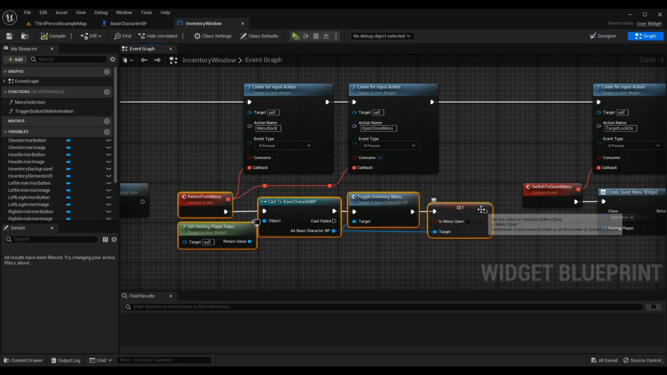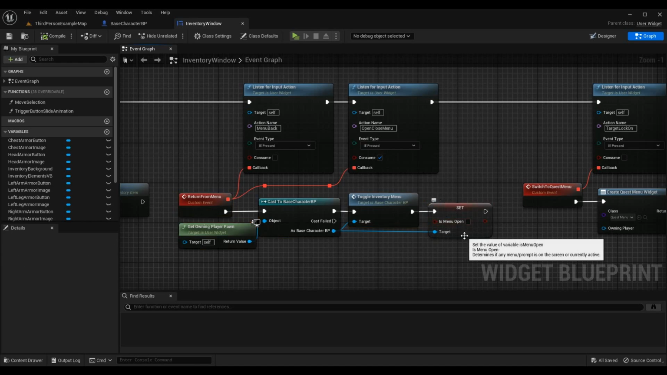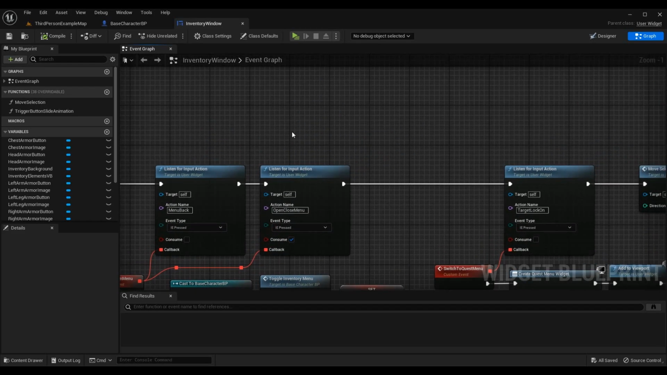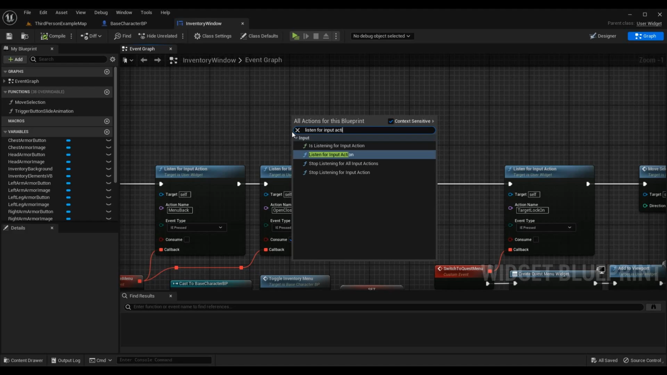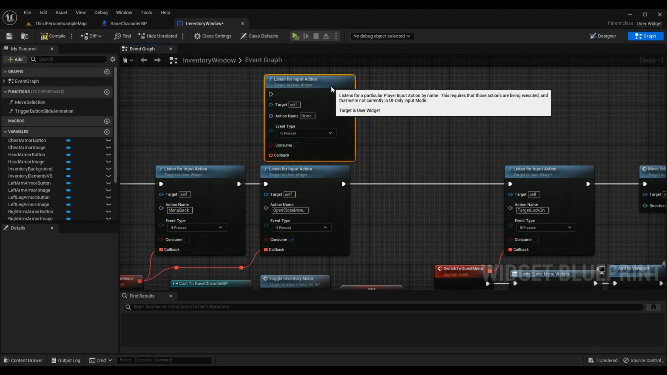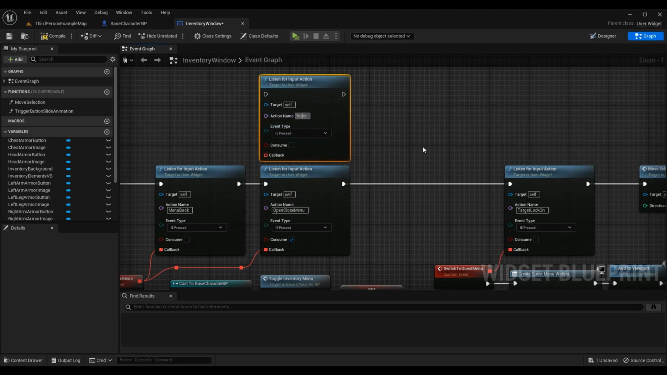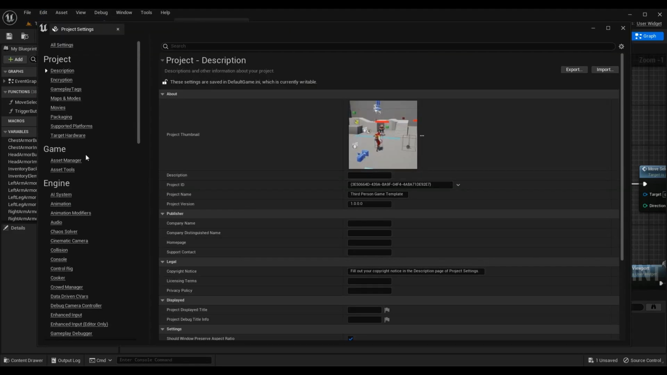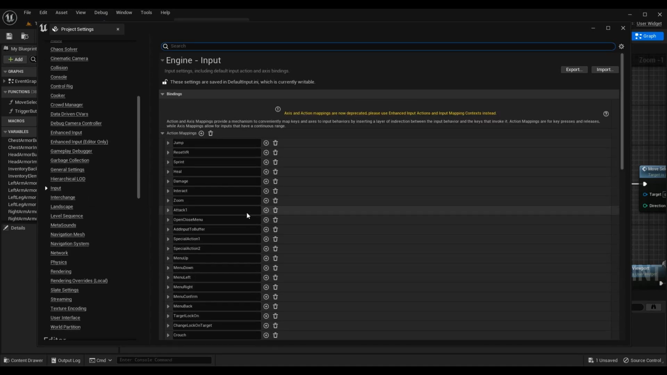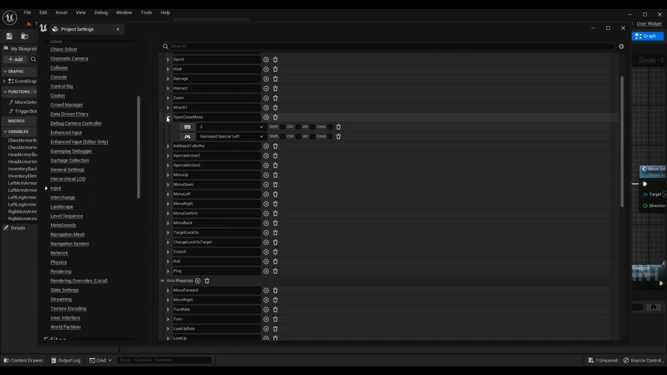And more importantly for this episode, setting is menu open to be false, because when menu is open, we can't do things like move or jump. That is what was restricting our movement. So we're going to add another listen for input action node. And in this one, we want the action name to be the name of our toggle. For me it is open close menu. You can find this in your edit project settings, and then in input, and then open close menu.